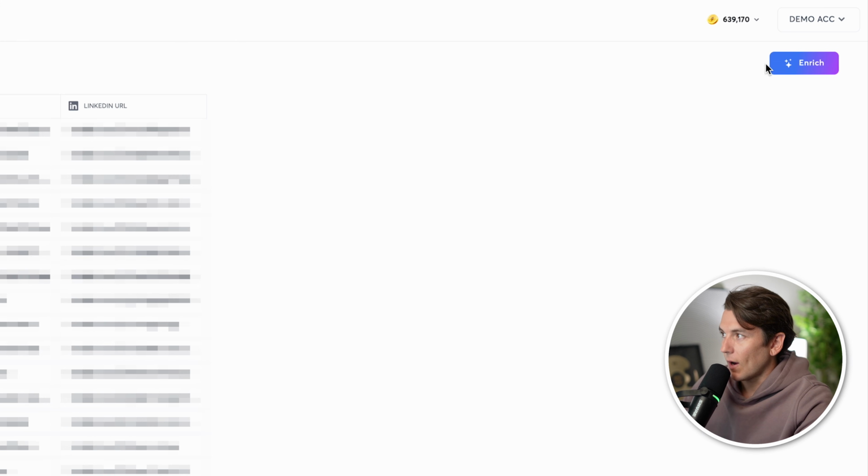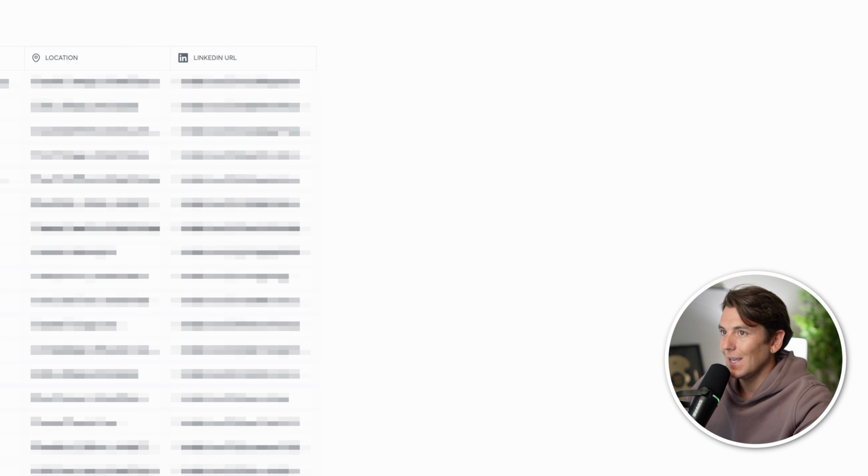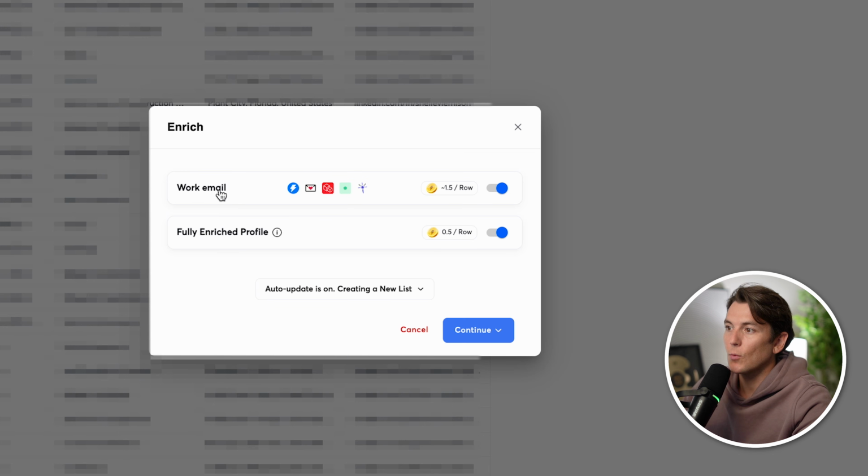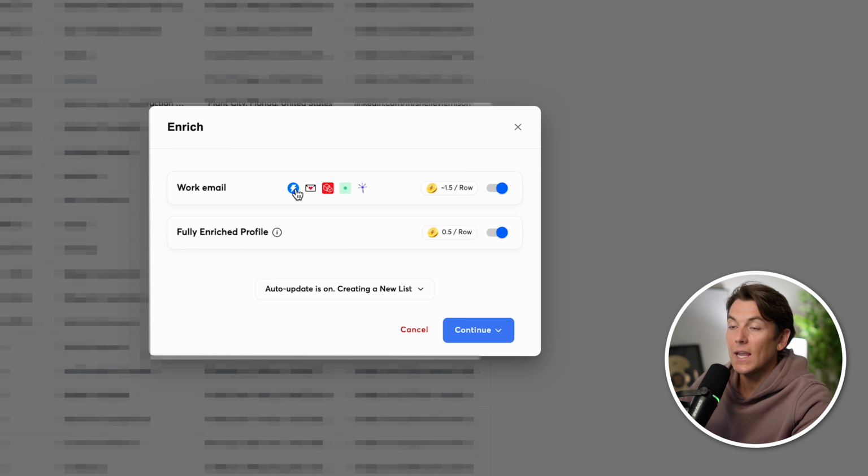Now what I can do on the right-hand side is go ahead and click on enrich. What you'll see is an enrichment process for the work email. What this is doing is what we call a waterfall search. If one database can't find the email of the person that we're trying to find, then it'll move on to the next one, then the next one, then the next one, etc. And what this does is ensure that for the person we're emailing, we have their correct email.